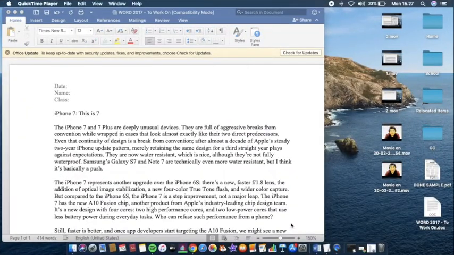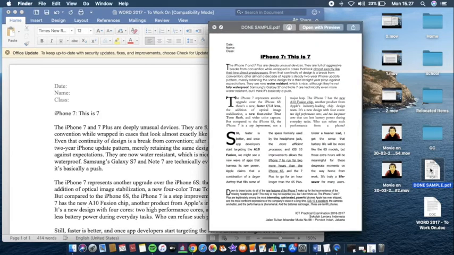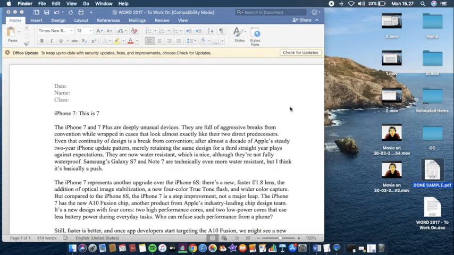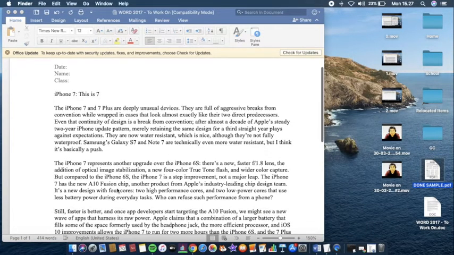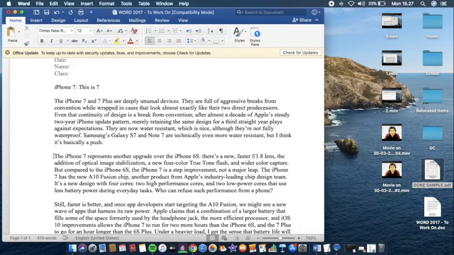All right, the next thing we will be talking about is how to make columns. As you can see, in the second paragraph of this document, there are two columns. So we will be creating two columns for the second paragraph. First, you just have to select the paragraph.